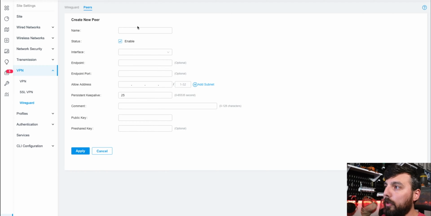So we're gonna create new, we're gonna say SPX MacBook Pro because that is the peer that I want to have or the client that I want to have access to my home network when I'm out at a coffee shop. We're gonna hit SPX Labs HQ, that's the interface that we just created. We're gonna leave endpoint and endpoint port blank. For allow IP addresses, we're gonna enter in the .11 address that I just created, so 192.168.11, and we're gonna give this a /32, so only that specific IP address is allowed access.